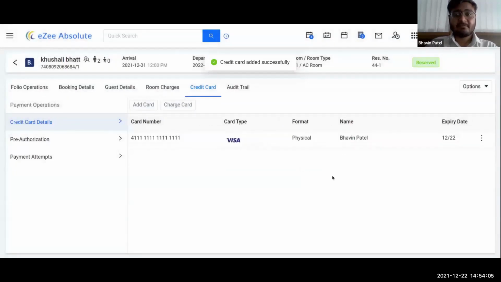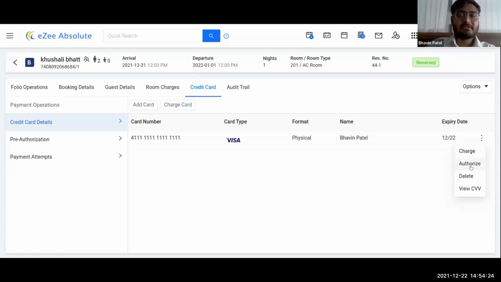This screen will allow you to charge this card also. If this is a guest card and if you are using any services to charge the card, you will find this option where you can easily charge the reservation amount from this credit card. You can even authorize the card details, whether this is correct or not, from the same screen.